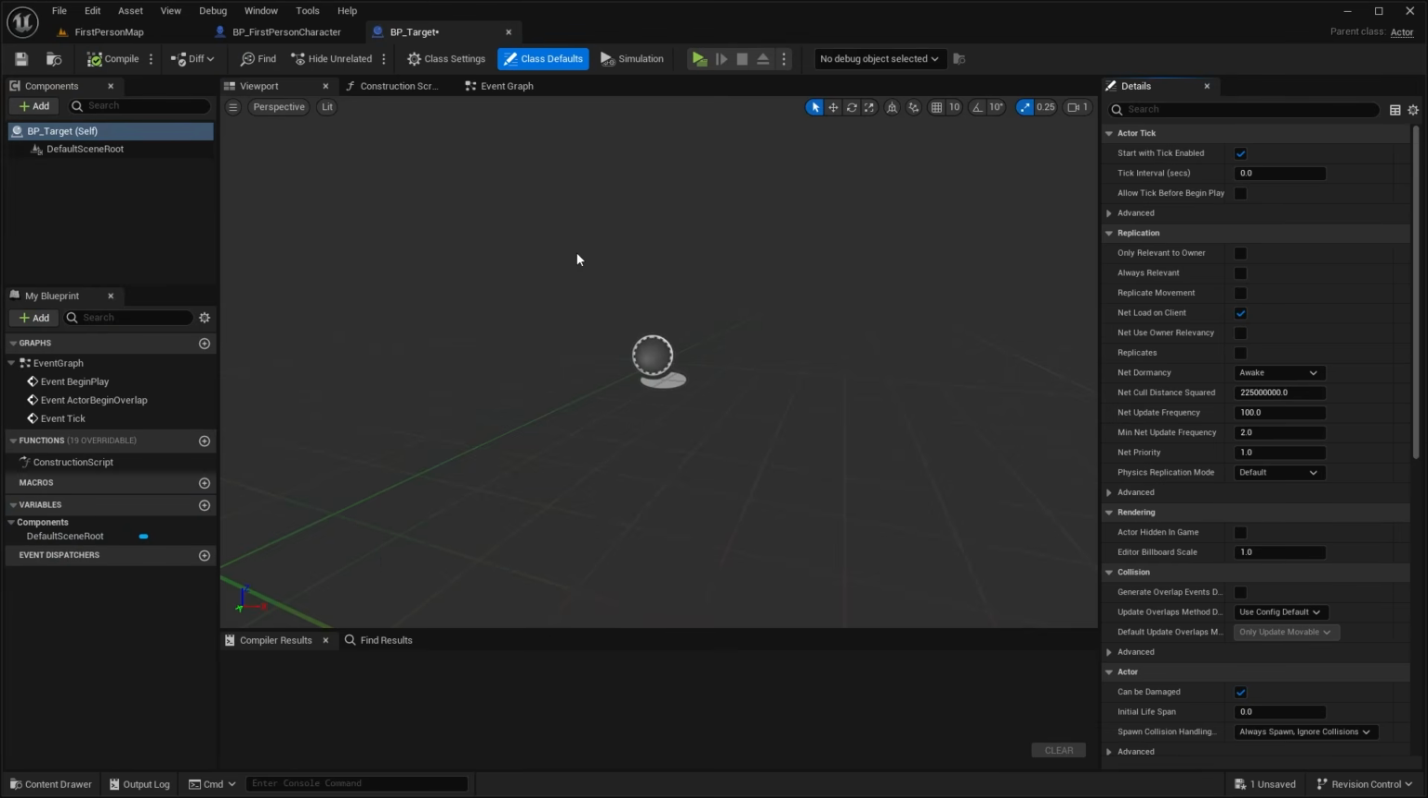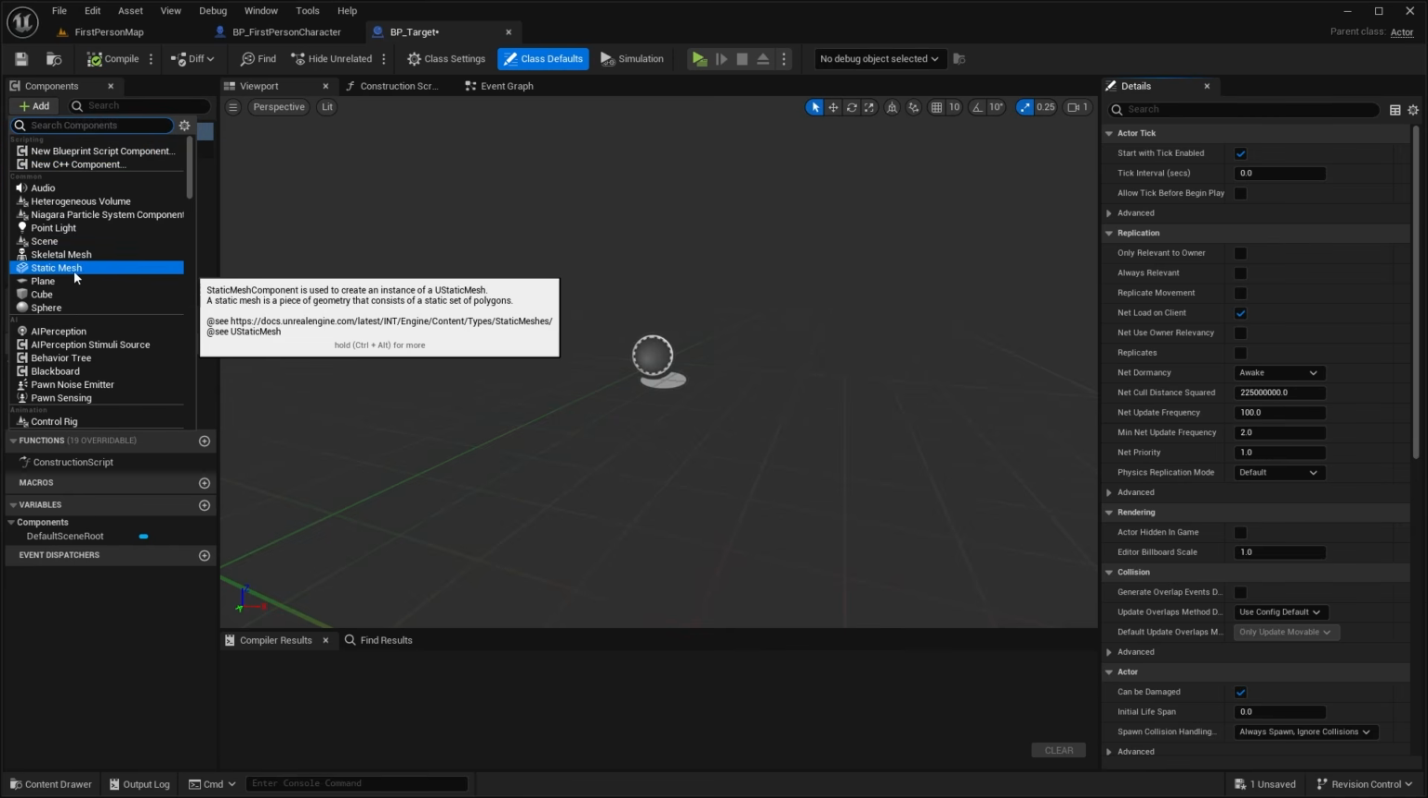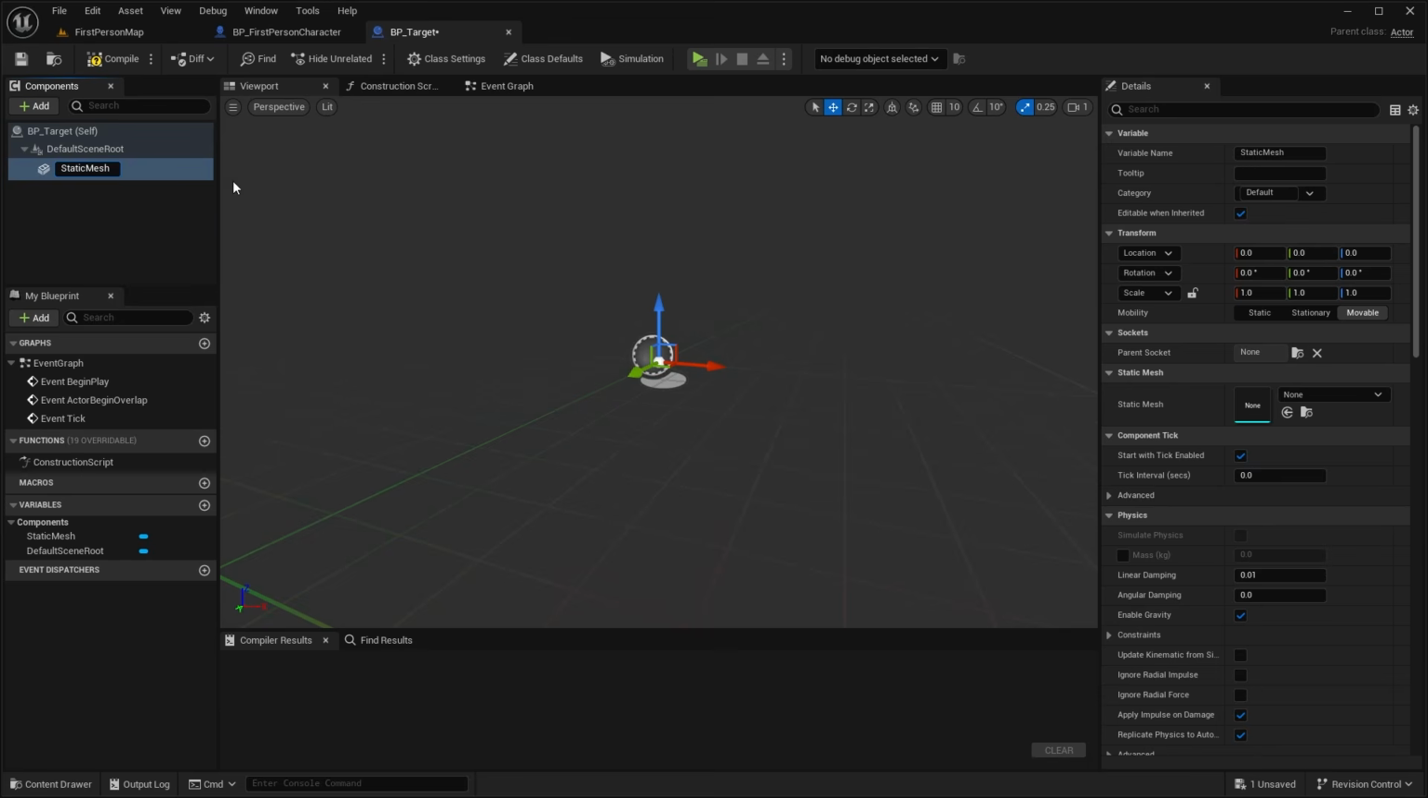So in this blueprint, we have our viewports and we have our components. So in our components, we want to add a new static mesh component for our target mesh. So you can rename this to target mesh. And so with that target mesh selected in the details, we can set the static mesh reference.